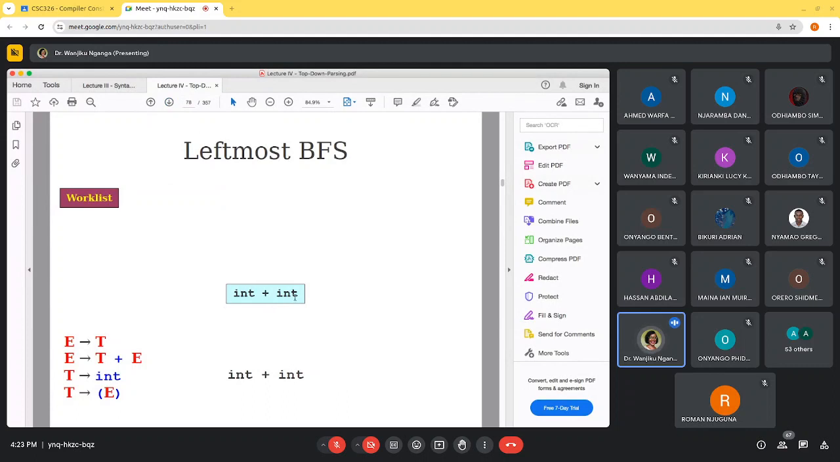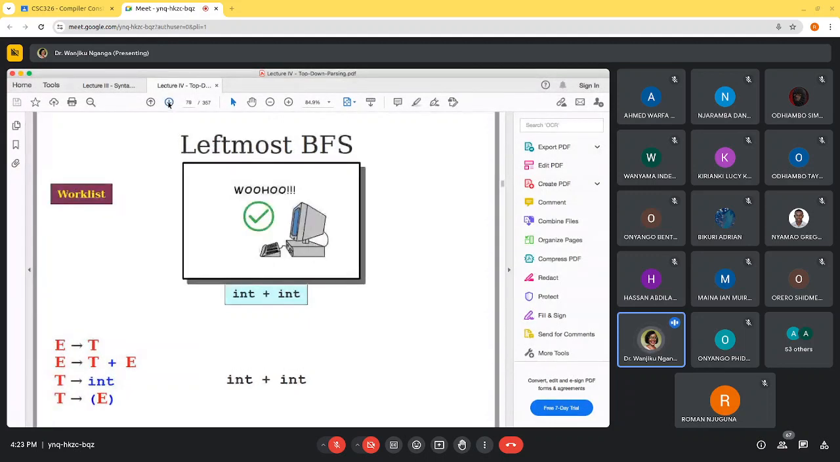Then this one, in fact, there's nothing to rewrite. So it's just a stream of a sentential form that only has terminal symbols. We compare and we see there's actually a match. And we say we have managed to derive the structure starting from E up to int plus E. And now the sequence of productions that we have applied is what forms the parse tree.